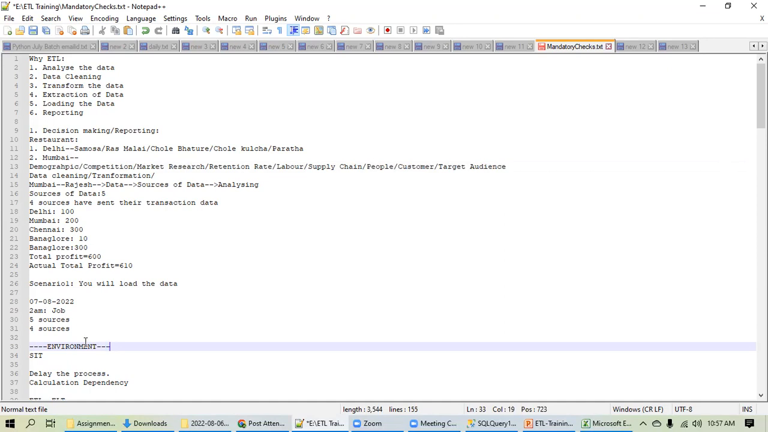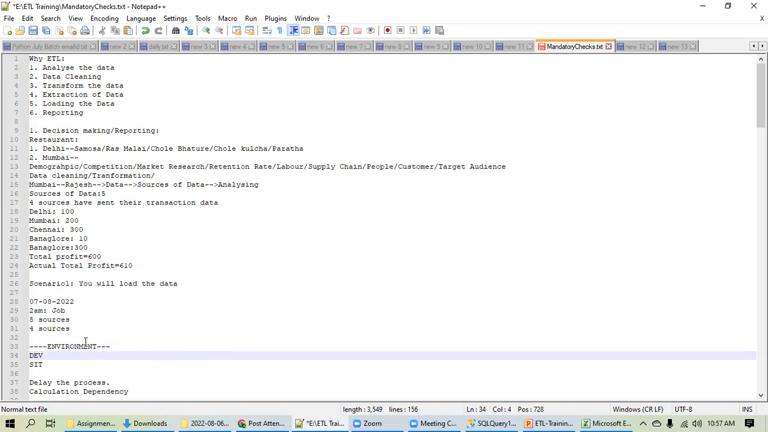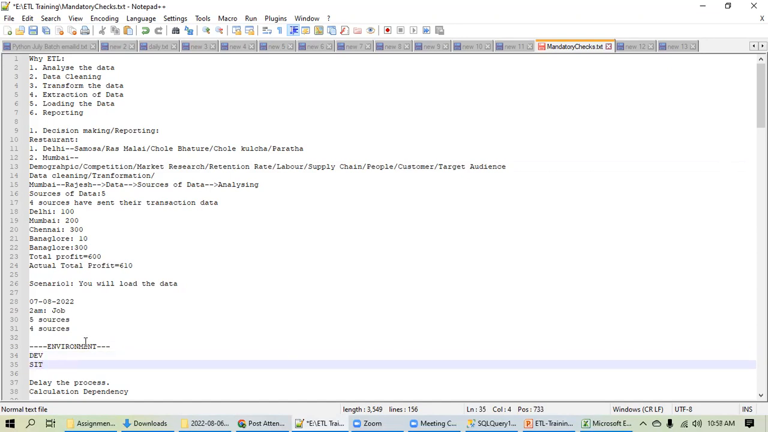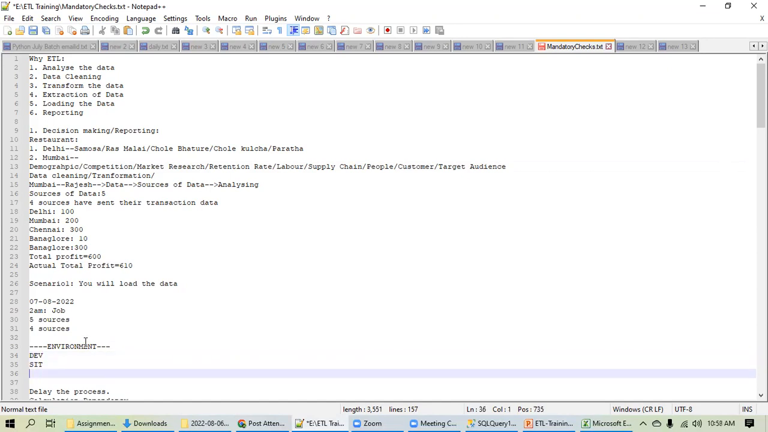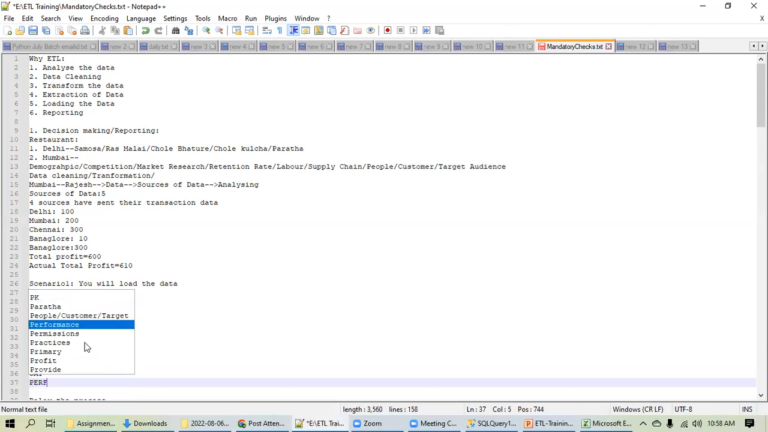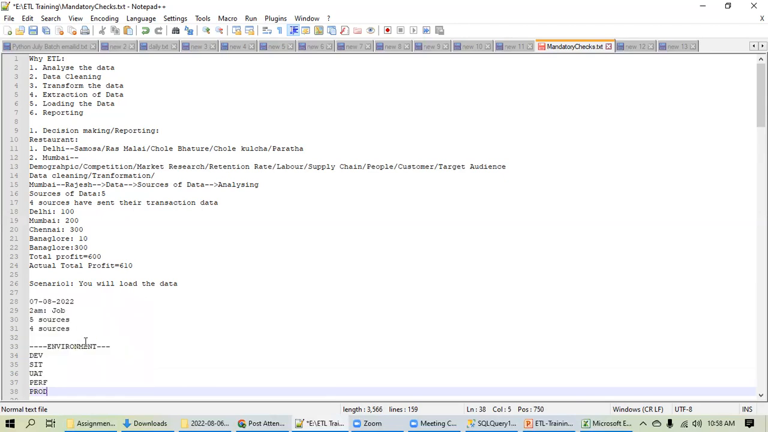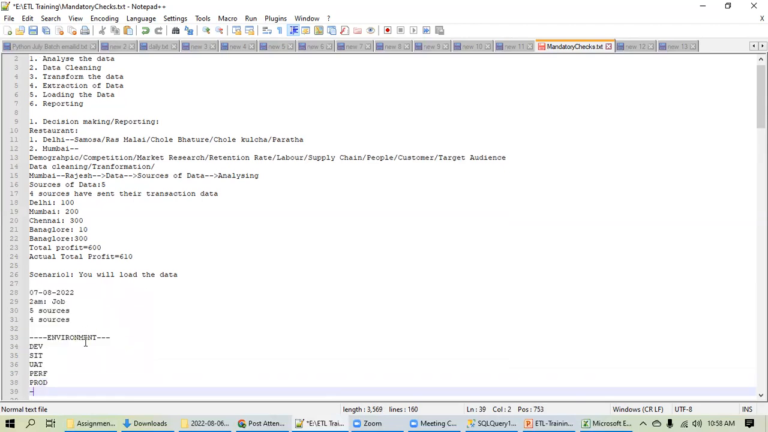You have these environments. The first environment is known as dev, the full form of which is development environment. Second is SIT, system integration testing. Third is UAT, user acceptance testing. Then fourth is the performance environment. And then you have the last one, the production environment. Generally these are the environments. In certain projects you have some other environments as well, like pre-prod, and whatever other names there are, I forgot. But generally these are the environments.